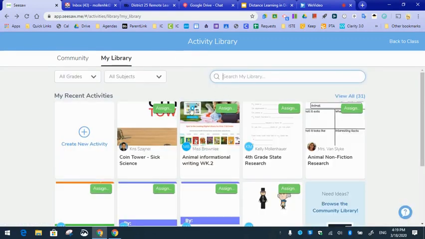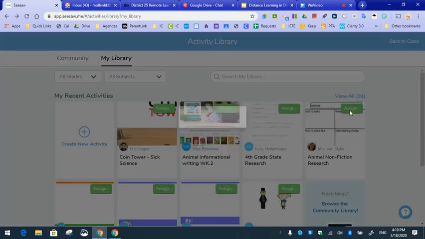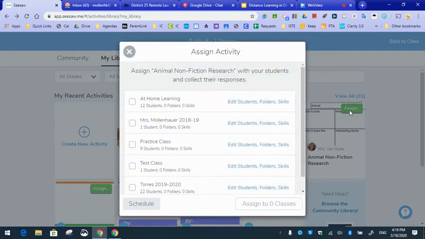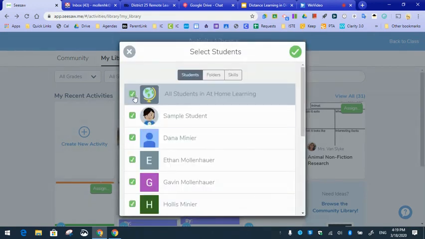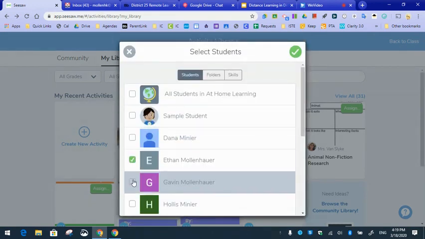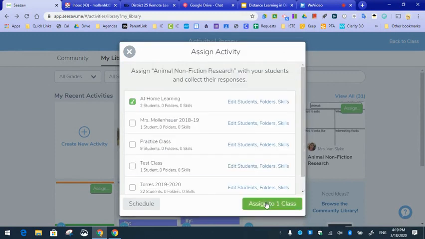The activity you created will appear in your activity library. To assign it, simply click the Assign button located over the icon and choose which class you'd like to give it to. By clicking the check, you'll give it to every student in your class. But if you'd like to pick which specific students to give it to, click Edit Students and choose just the ones you want to assign this to. Then click the check mark and click Assign.